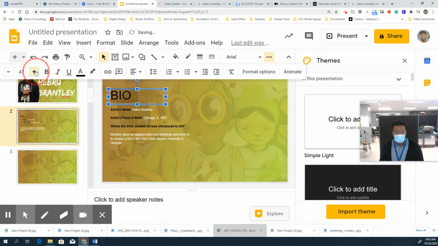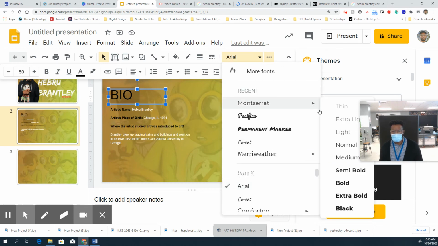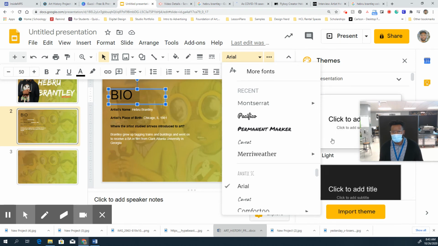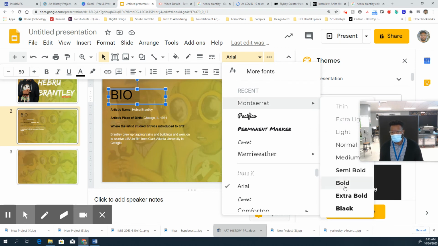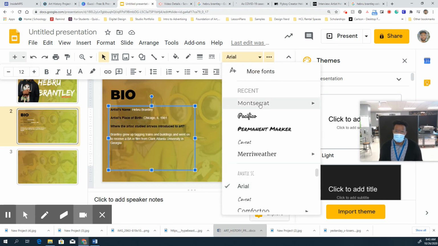I think Arial has a bold, so I'm gonna use Arial bold for my title. It doesn't. Okay, so I'm gonna change my typeface to Montserrat. And you say, okay, why are we doing that? I'm gonna do that because you see all these different options. These different options give me the ability to have some variance when I'm designing. So I'm gonna change this to Montserrat as well.